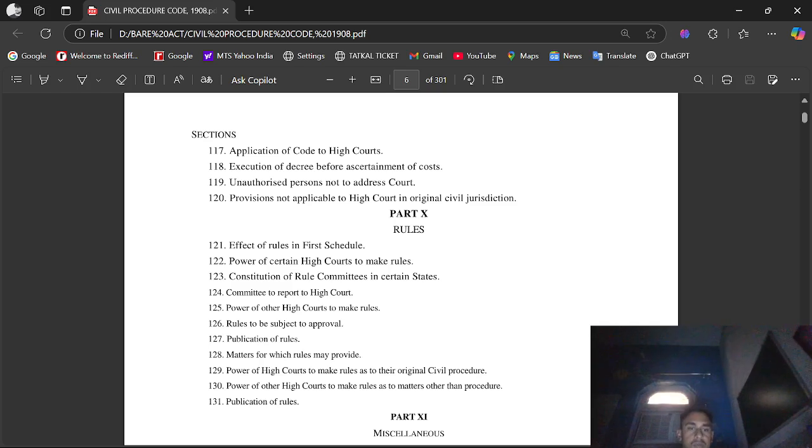Wait, section 125, power of other High Courts to make rules. Wait a minute. Give me a second.